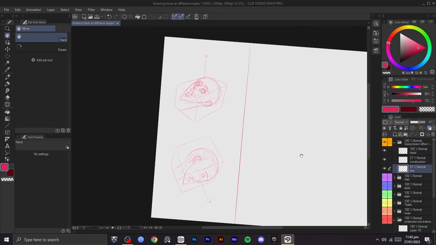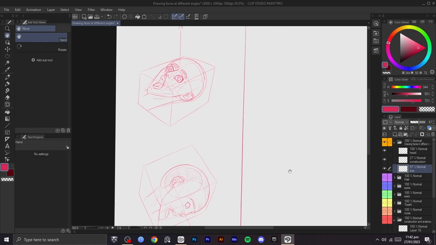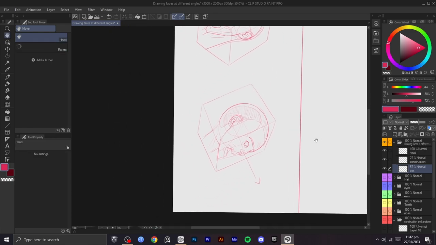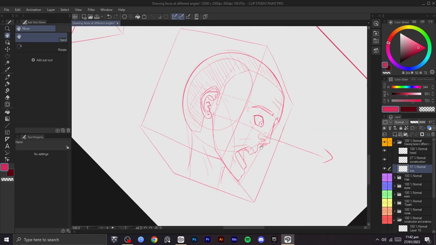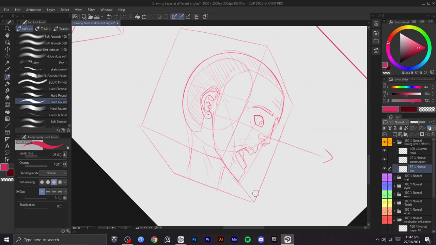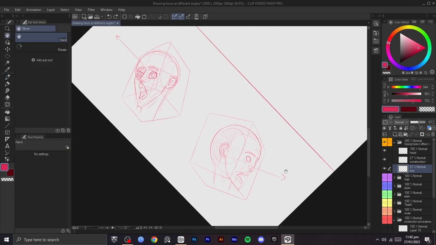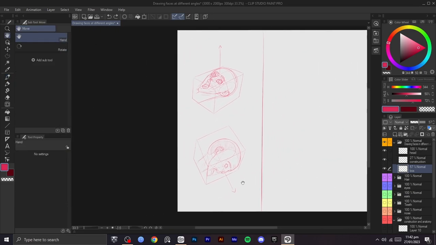By the way, the expressions I'll be drawing will be a bit exaggerated, like shown over here, because I want to show how I'm going to angle the teeth in pretty much every post. I want to make that easier for y'all, so I will make them a bit exaggerated.